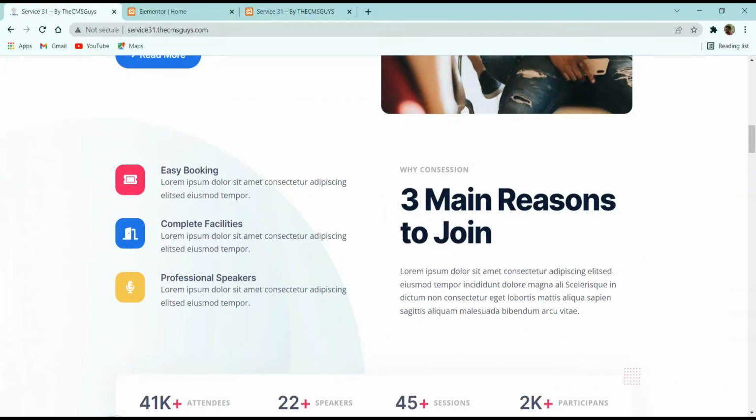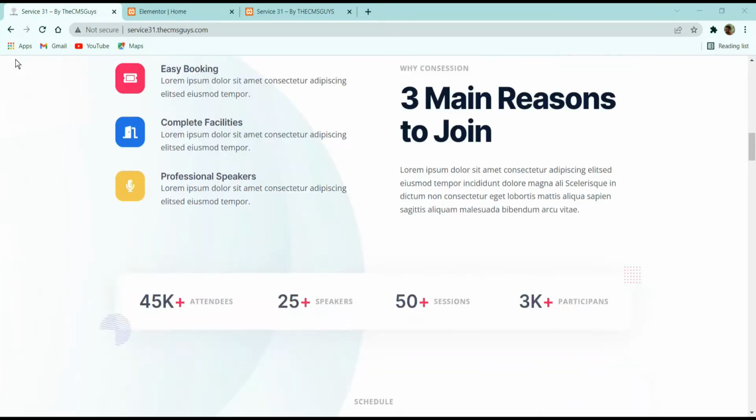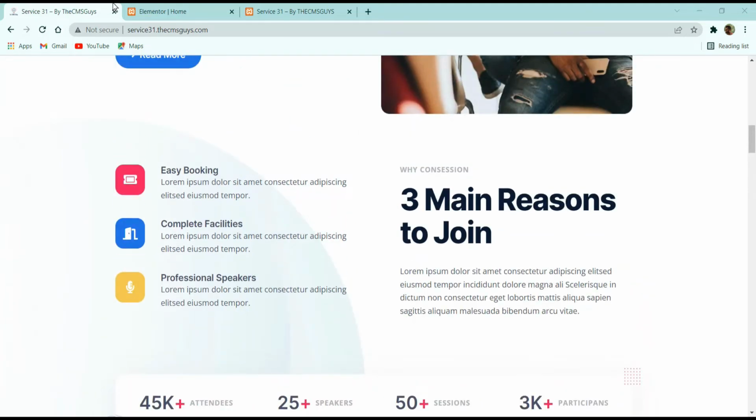So here you can see like this is the third section of our home page, where again in this third section also we have two columns. On the left side again we have some of these texts, and then on the right side we have these headings and all. So let's start creating this section.